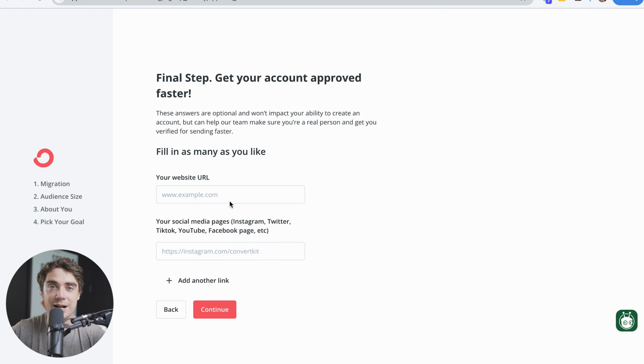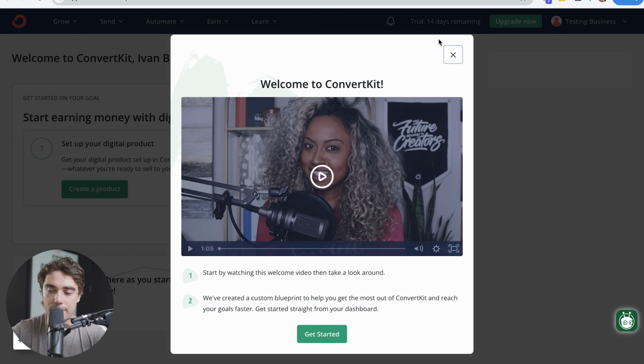And you can actually also attach your website as well. And this is going to be very important because any type of email marketing that you're launching, you want to make sure that they're going to be routed to your guys' website. Let's press continue here. And boom, we're ready to get started.